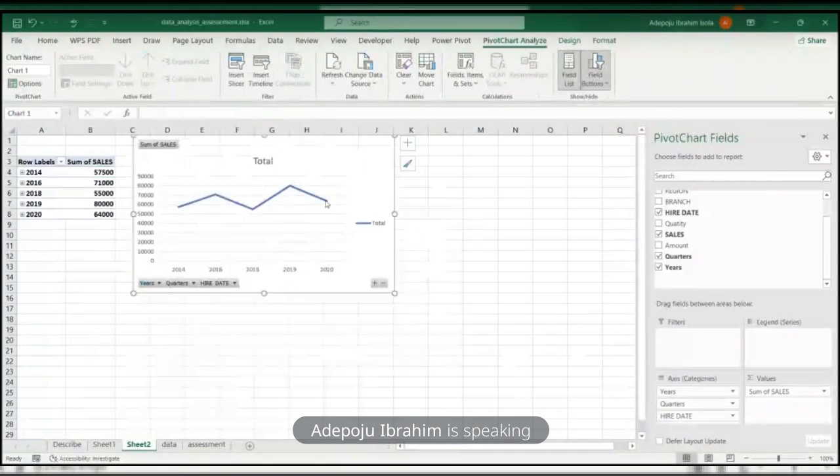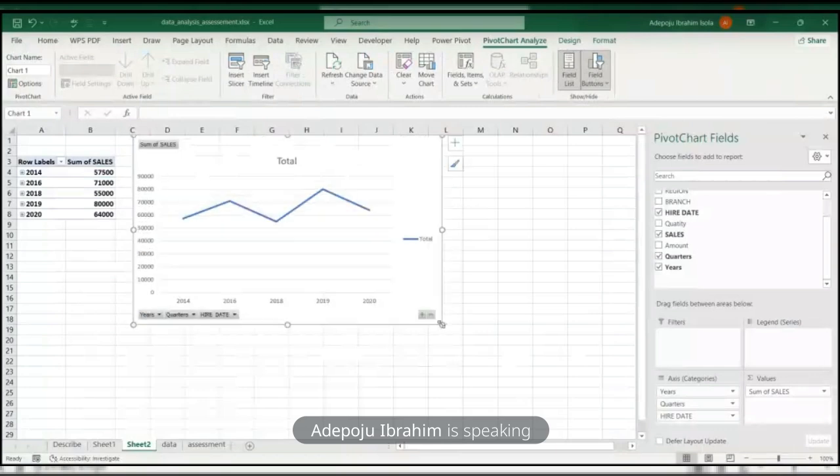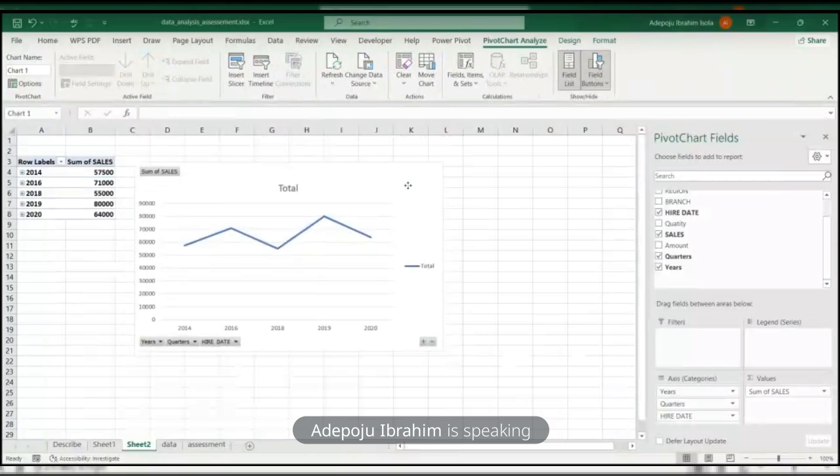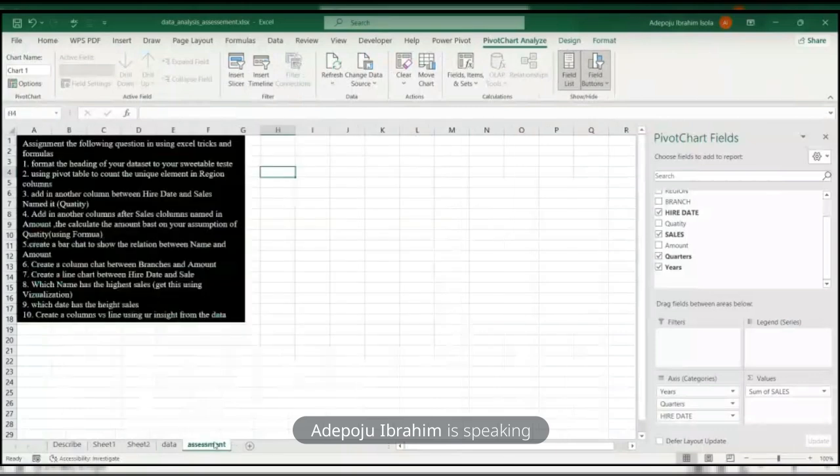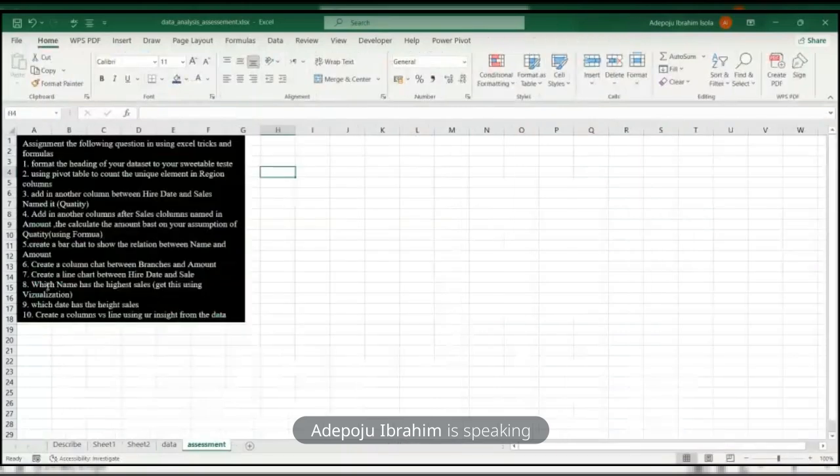They have the highest sales, which is 2019. So you can see, this is the line chart. So the next question has to do with what? Which name has the highest sales in your organization? So that is to create a visualization between name and sales.